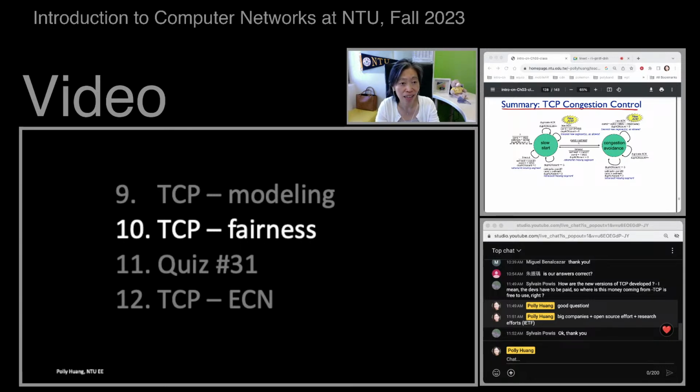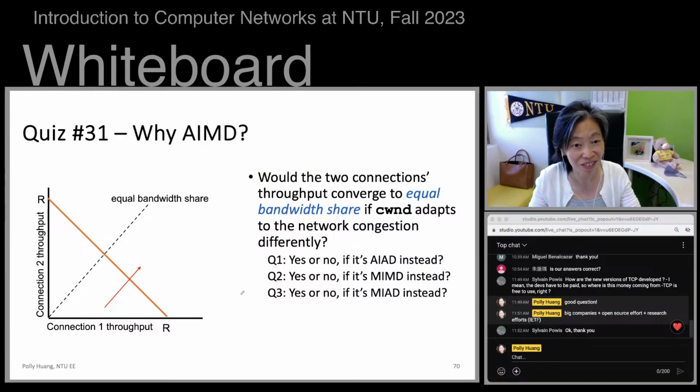And that is actually done also magically by the AIMD mechanism. Remember? I actually showed the animation, and that is also in quiz 31. So you see here, in the initial state, the two connections might have a throughput that's not exactly fair. Connection 1 gets more, connection 2 gets less. But with the AIMD mechanism, you see that it would gradually approach the equal bandwidth share. That is really cool, isn't it?